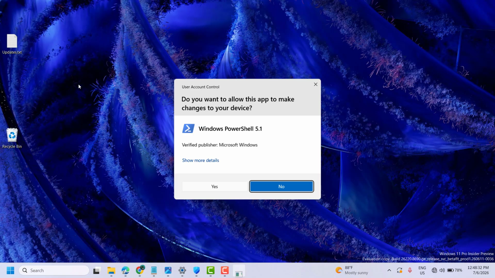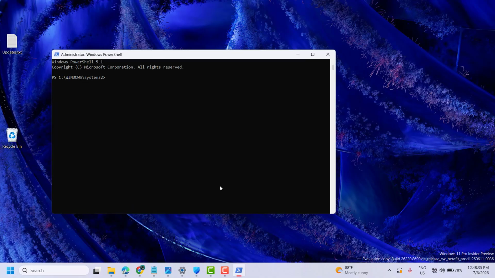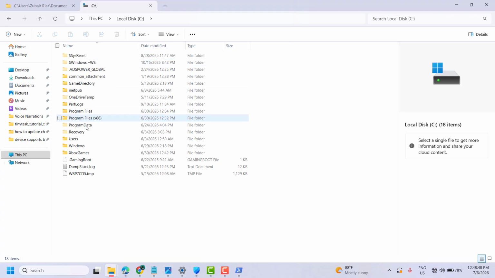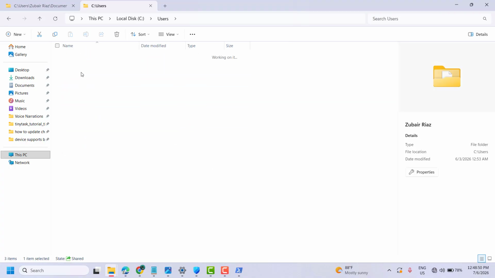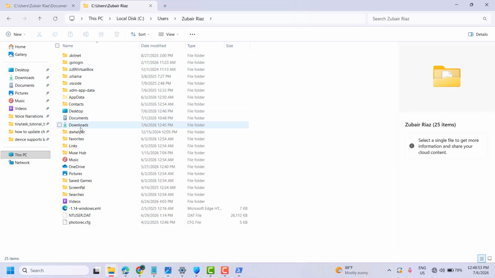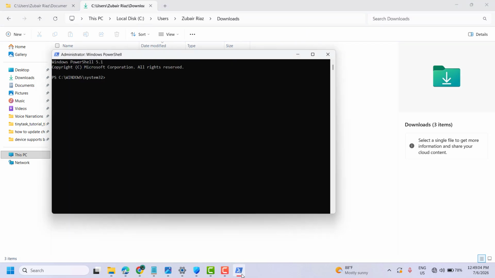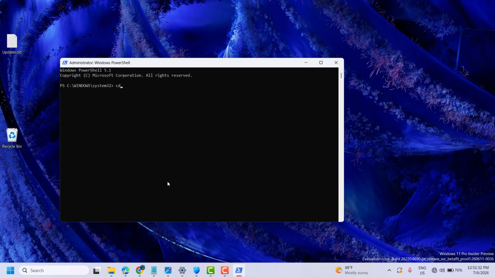Open PowerShell as an administrator, click Yes to the UAC. Here I have the TinyTask file in my download folder. To navigate to the download folder correctly, let's go to This PC, C drive, Users, my own user, and here I want to navigate to Downloads. Now here, just go ahead and copy this path. Before running that command, we want to navigate to this path. In the PowerShell, type cd space, now type two quotation marks and paste it inside them.